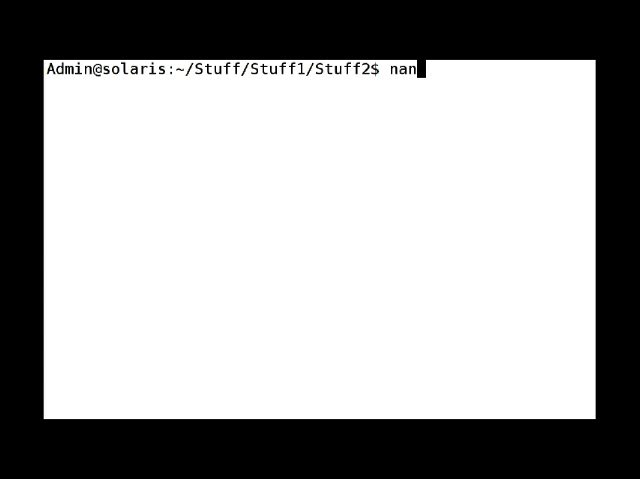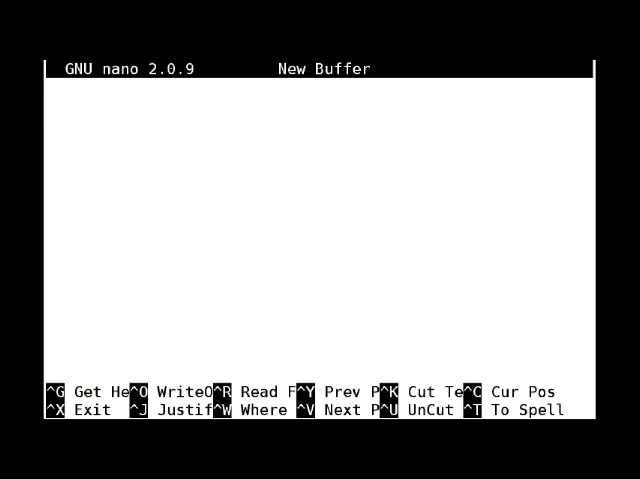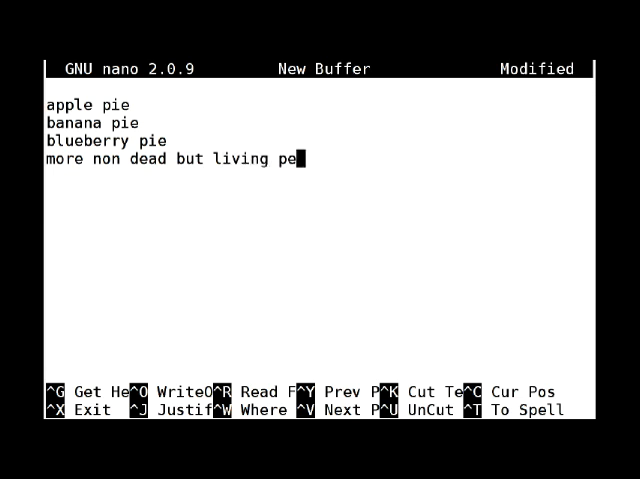So let's go nano. It opens up the editing program, and we're going to create another file with some other stuff in here. Let's call this apple pie. We'll call this banana pie. I don't know whether that's spelled right at all or not. Let's call the next one blueberry pie. I'm going to have to learn to spell. Let's put in, let's see, no, I did a wolf. More non-dead but living people. And let's see, no, cockroach wolf. Who knows? Something else, but I can't remember what it is.